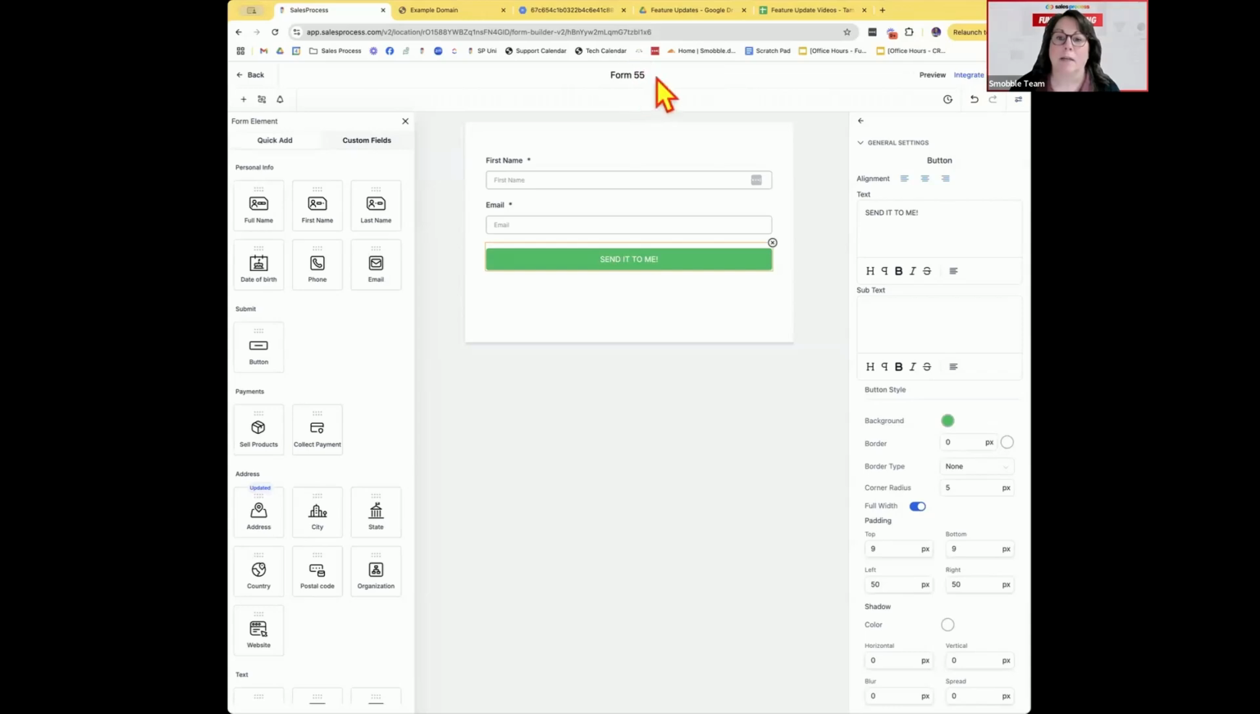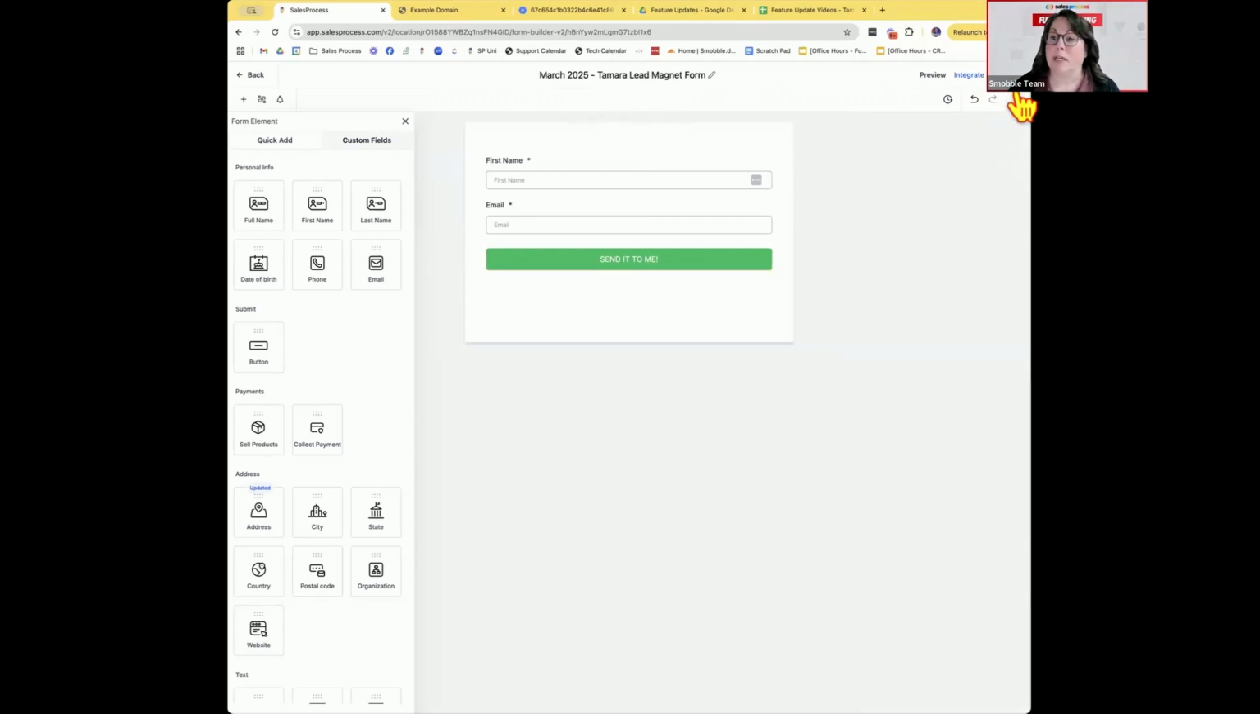Oh, last thing I'm going to do is I'm going to give my form a name so I don't forget what it is. So I'm just going to say March. Okay, so that's the name I'm giving it. And now I have the two assets that I need to build my funnel and build my workflow. So I have all the assets that I need. I have my form and I have my email to send out to them.